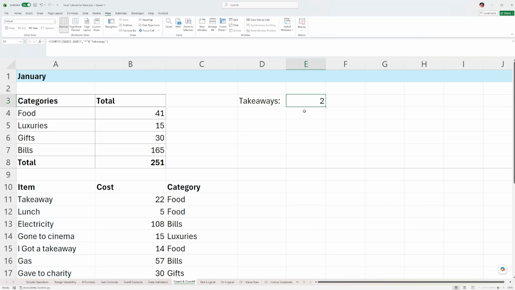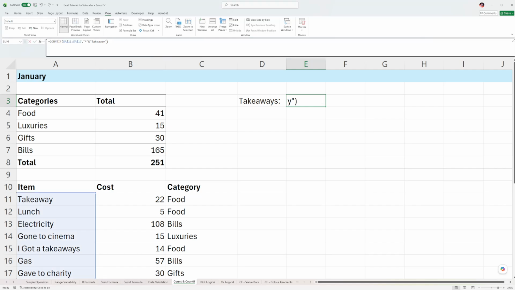Let's see what that does. It updates it to 2, because it's going to look through all of this. Okay, here's takeaway, nice and simple. But here's I got a takeaway. It's going to ignore all of that because you've said in your wildcard, ignore anything to the left of the word takeaway. So that's very, very useful. Now, what if you said takeaways? You can see it goes back down to 1 because there's something to the right of the word takeaway. And so that's very easy to fix. You do a similar thing, just the other way around.